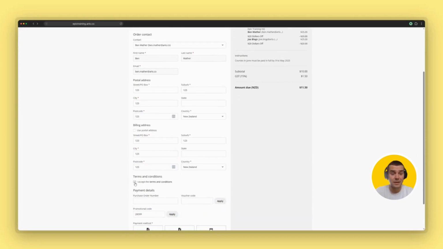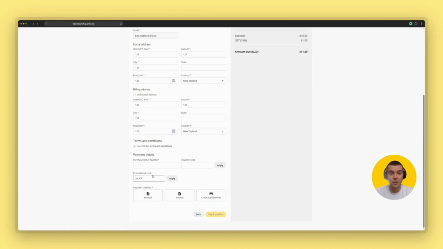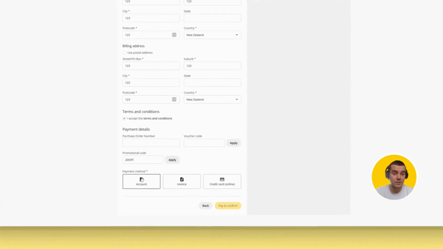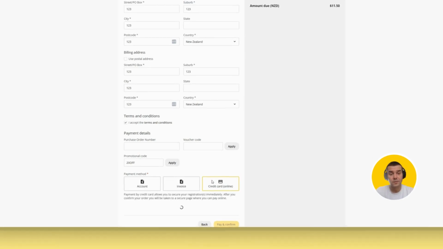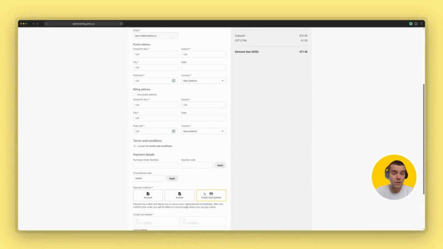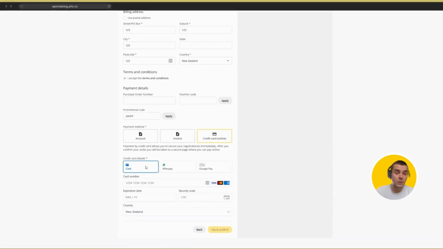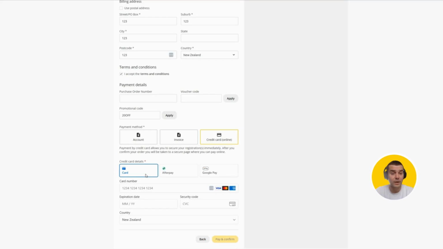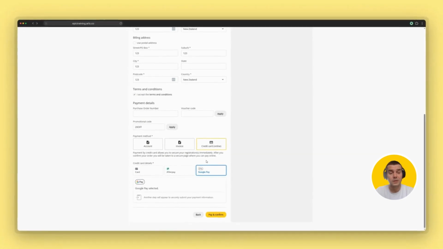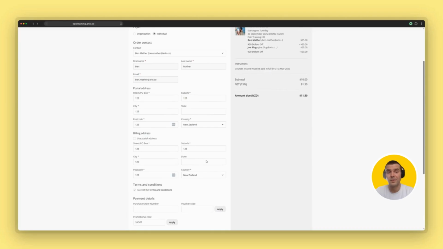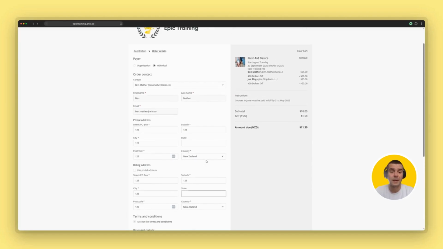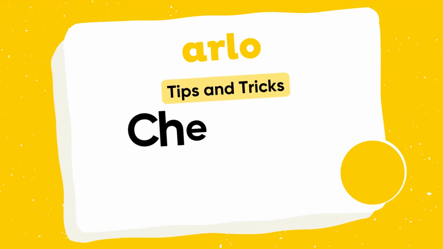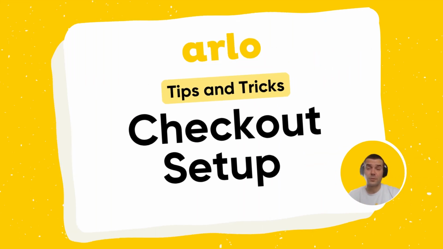Just going to accept my terms and conditions. And then here you can see I've got 3 different options to take payments from my customers: an account, an invoice, or a credit card. For credit card, I've gone one step further and not only got card options, but also buy now, pay later options through our provider Stripe. I've got Afterpay or ClearPay in the UK, as well as Google Pay for really quick and seamless payments. Super simple and very easy for your customers to jump in here and register for your training. That's the Arlo checkout, branded, flexible, and optimized for registrations.